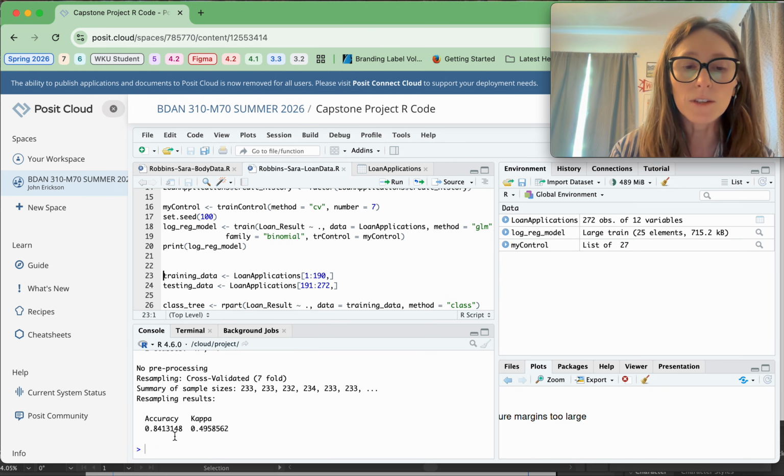Now this is a little different than RMSE because here we want a higher value. This is actually a percentage, so it would be about 84%. We would like to be close to 100%. That's going to be our value for accuracy with this logistic regression model.